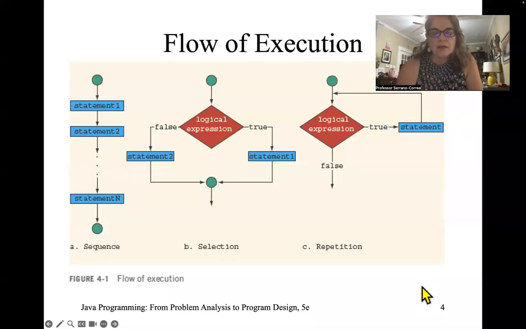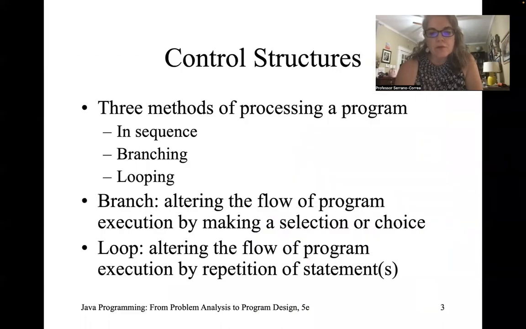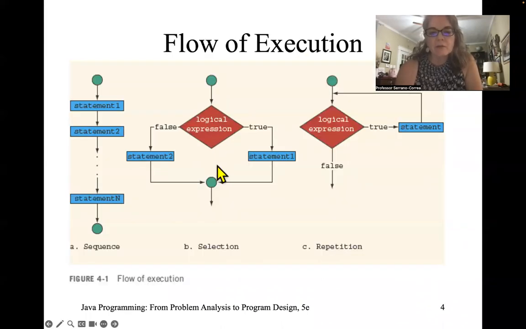This here is an example of flowcharts for the 3 methods of processing a program. So these 3 methods are shown here of how we would write them using a flowchart. When you have a flowchart, you always have a very small circle that says, okay, here's where I'm starting or ending my program. Anytime you have a statement, your statement is going to be in a rectangle. So this is sequence: statement 1, statement 2, all the way to the last statement in the program.